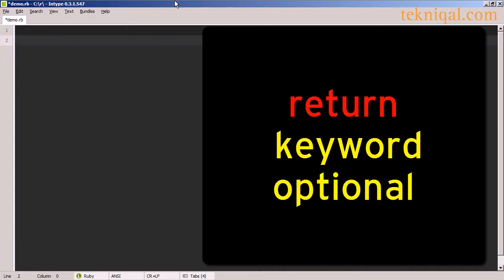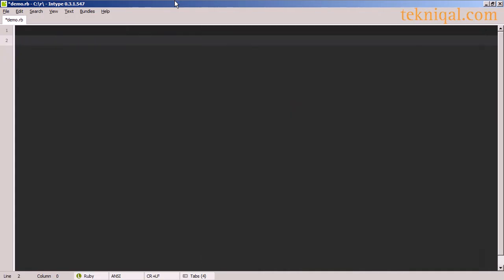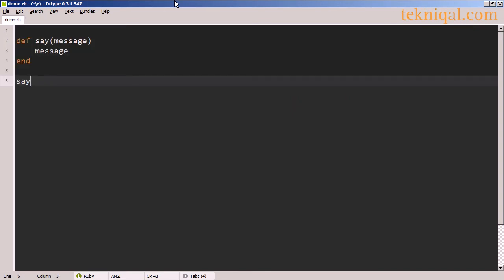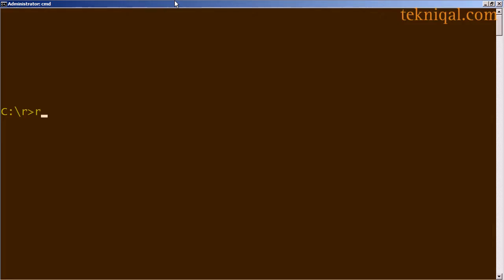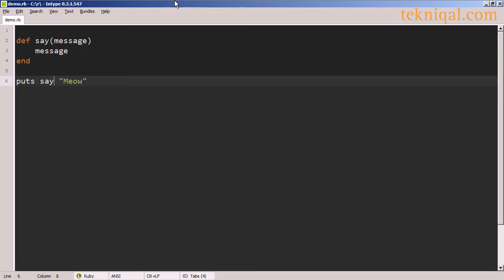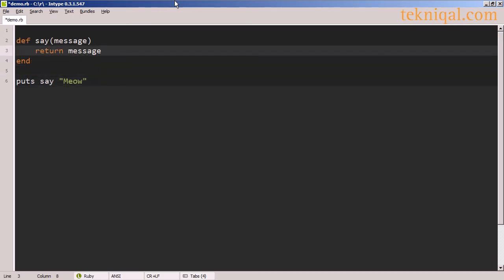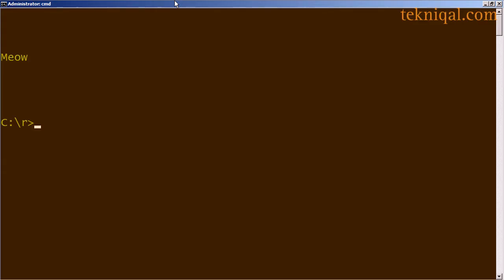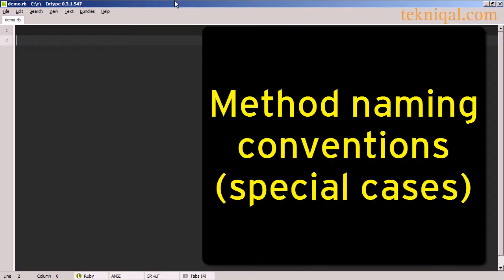If I want to return a value from a method, I can do it without using a return statement. I could also use a return statement here if I wanted to make things explicit, and it has the same effect.